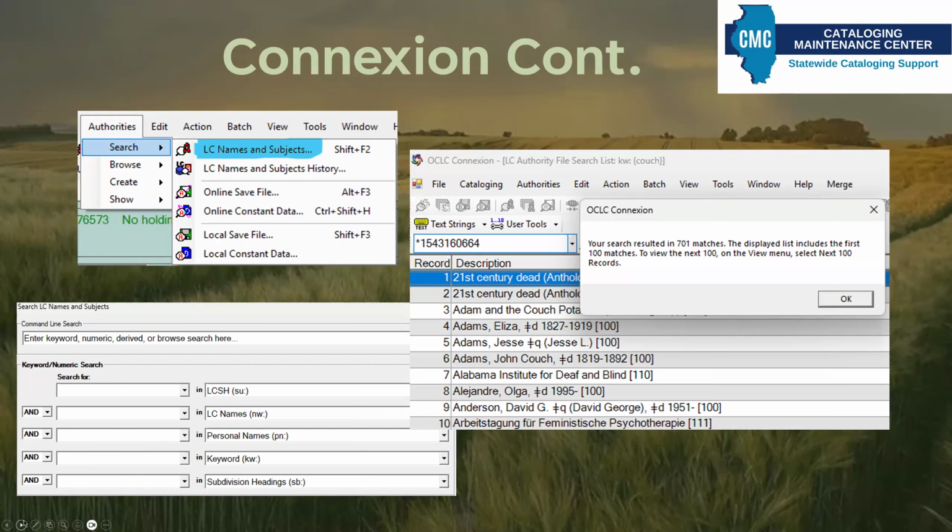Now I have another caution when searching, a tidbit to relay to you. Doing a keyword search using a simple word like couch will give you hundreds, sometimes even thousands of results, and most of the results aren't helpful. If you have more than 100 search results, you will get a pop-up box, as shown in the slide, that shows the total number of results and instructs you how to view all results. To view the next 100, select next 100 records.